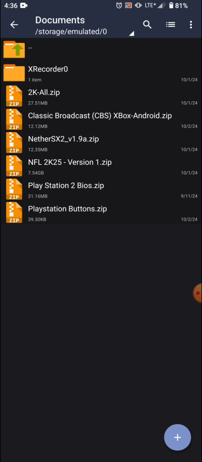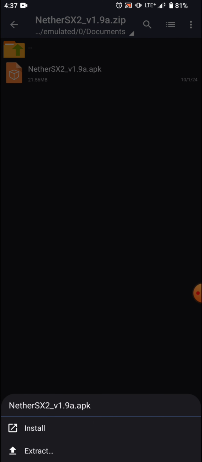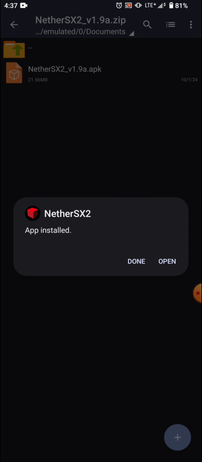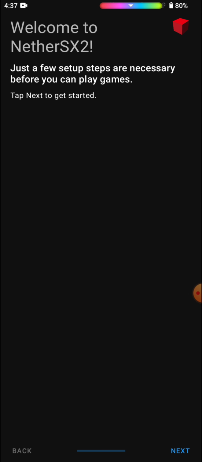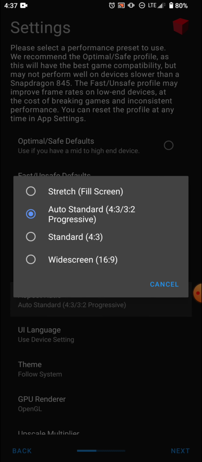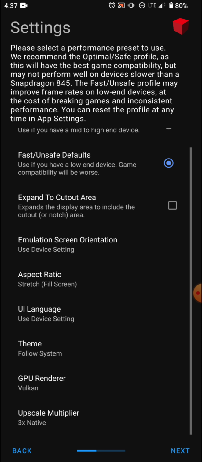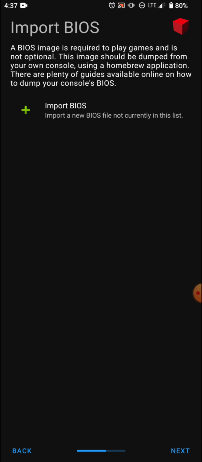You're also going to need the emulator itself. NetherSX2 1.9 is the latest version. I have that linked below. You're going to need ZArchiver to move the files into the memory card folders. These are not accessible with most file managers, so ZArchiver is what you're going to use for that. You're going to need a PS2 BIOS. I have that linked with the archive.